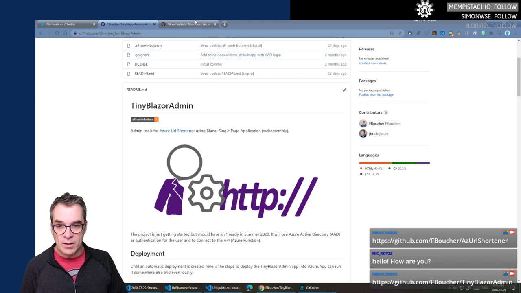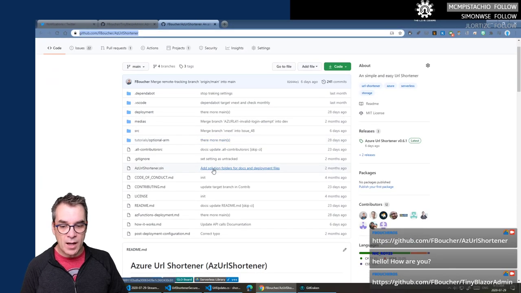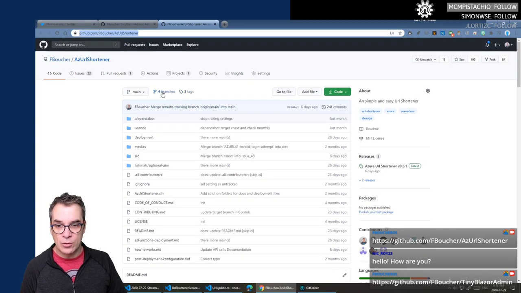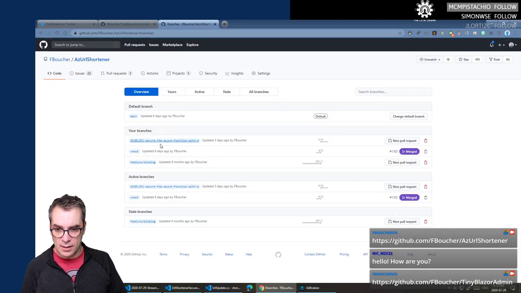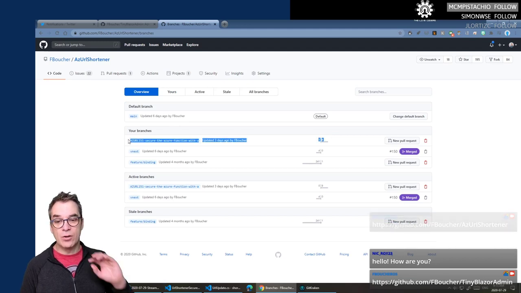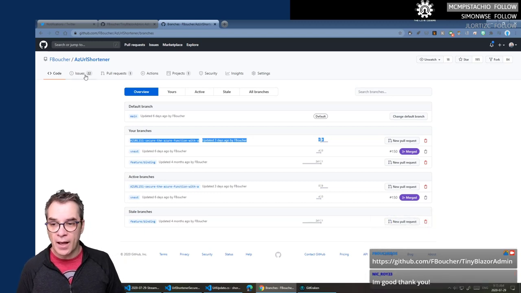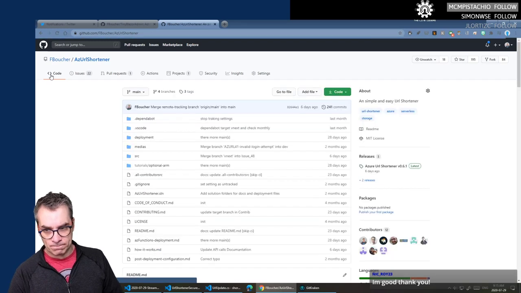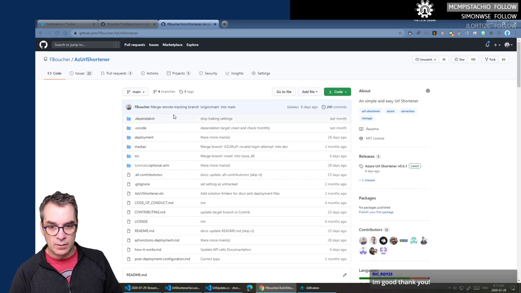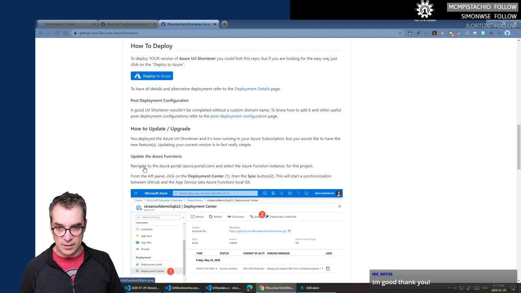So, Tiny Blazor Admin and this one. This one I pushed right now to a new branch that I call, I think, secure. There it is. So the secure one has all the backend we need. And to main, I did change, is it main or, I forgot. Not sure if I did main or remote tracking. Well, you know what, the best way is to double check.